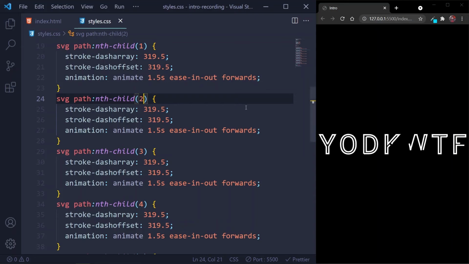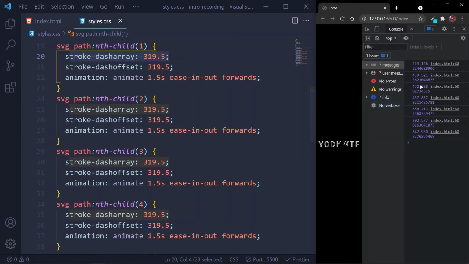You can see we have an animation, but it's not perfect. And why it isn't perfect is because we haven't changed this full length for each of them. We have just changed it for the first one. So let me open my console once again and let me fix it for each of them.